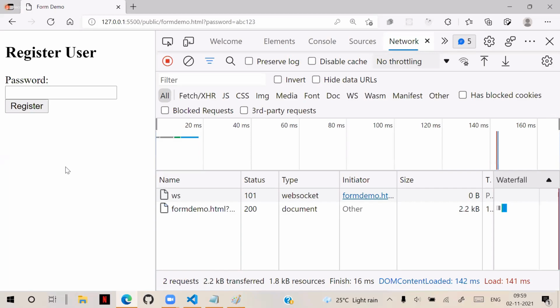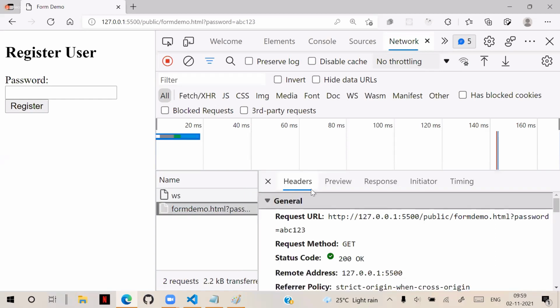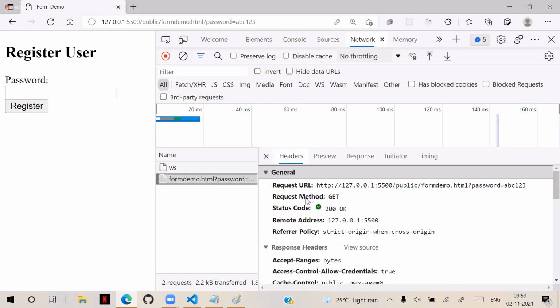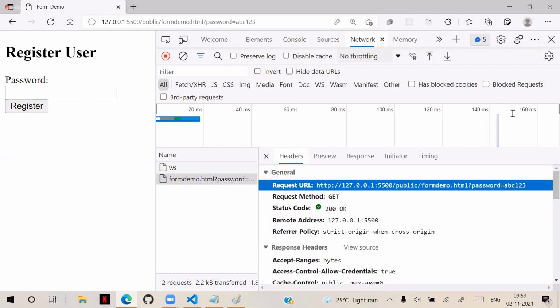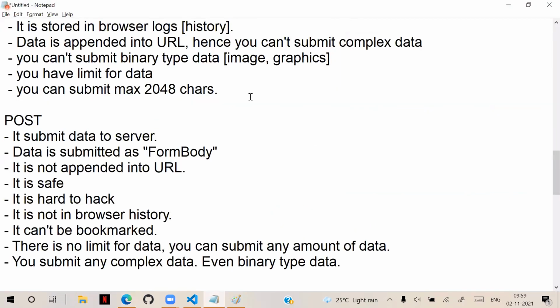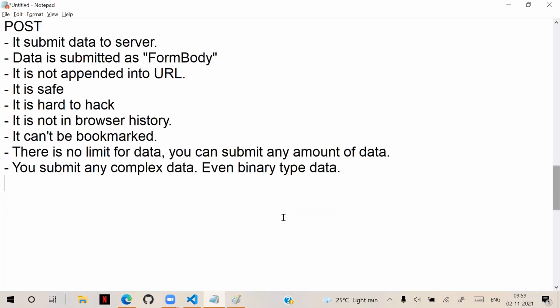It's submitted. You can see here, I selected form demo.html. In the URL, you can observe the request method is GET. And you can see clearly the requested data is in the URL. You can see the question mark and password, and that information is present. Generally, we call that part the query string.